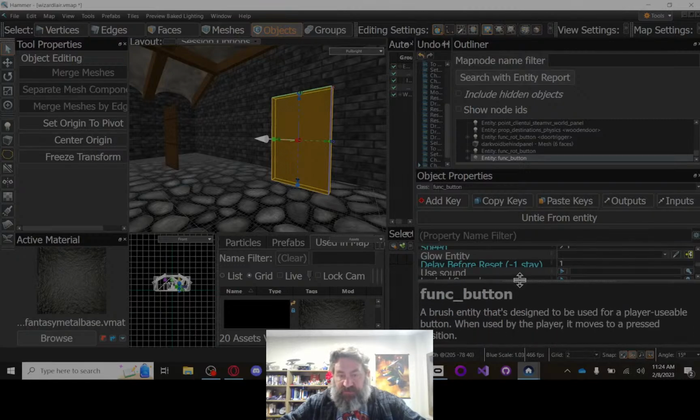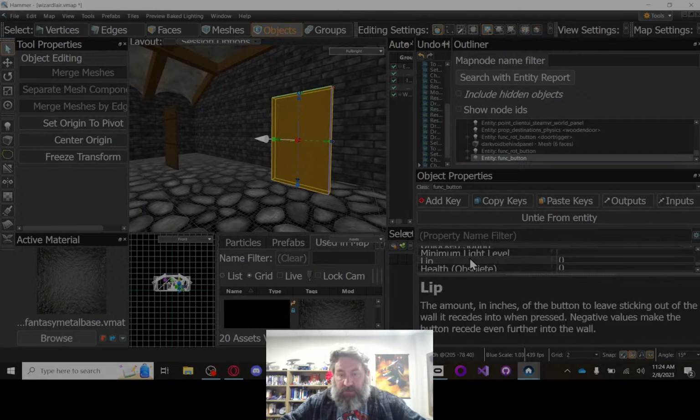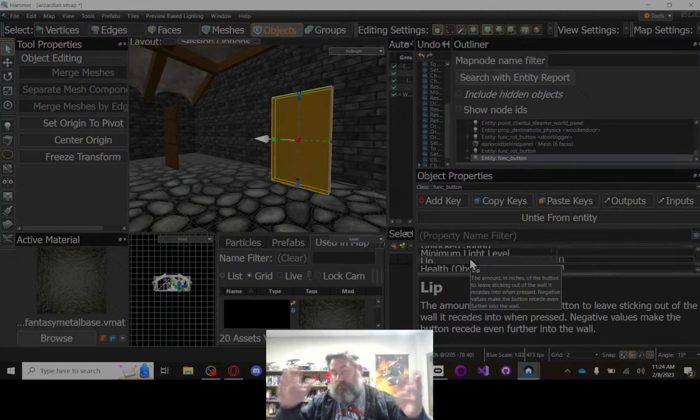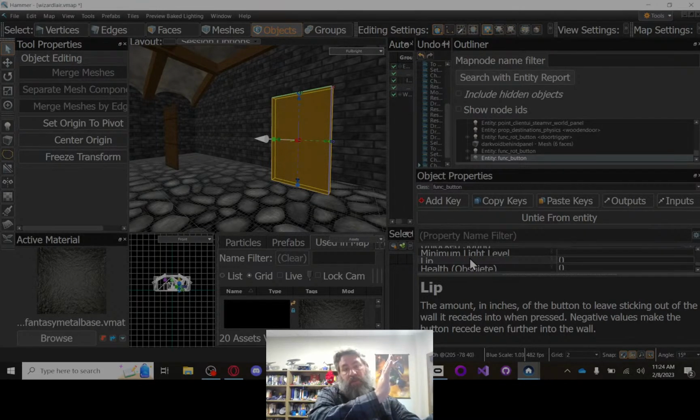So pull that up some. Scroll some more. We can see that text. Lip. So the amount in inches that the button will leave sticking out of the wall if it recedes when pressed. So imagine it's a button and it's going into the thing. Negative values make the button recede even further. So we're 48 wide. If I hit the button with a lip of 0, it's going to move 48. If I add a lip of 24, take half of that down, we're only going to move 24 inches.